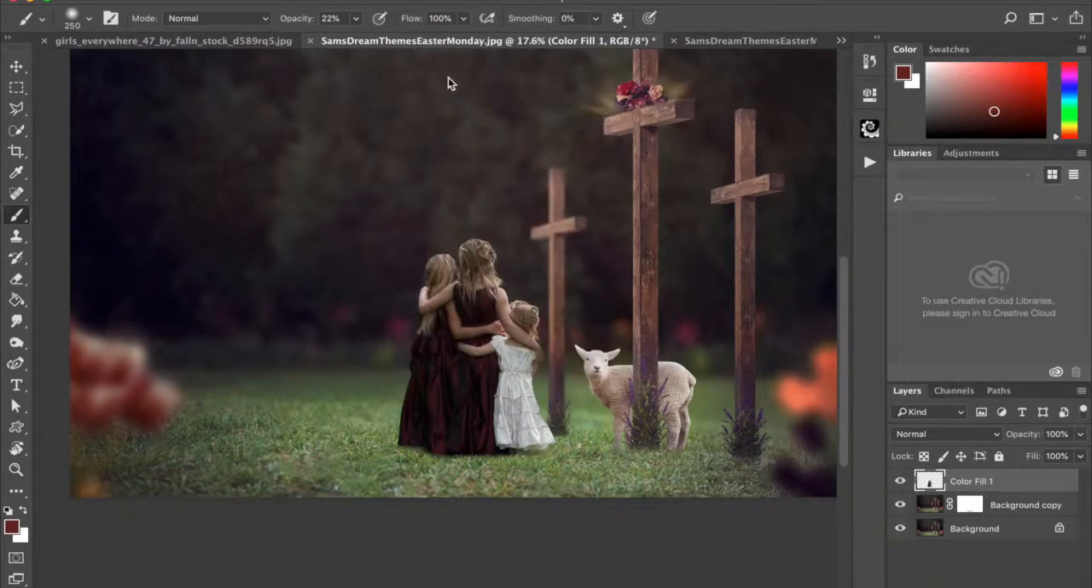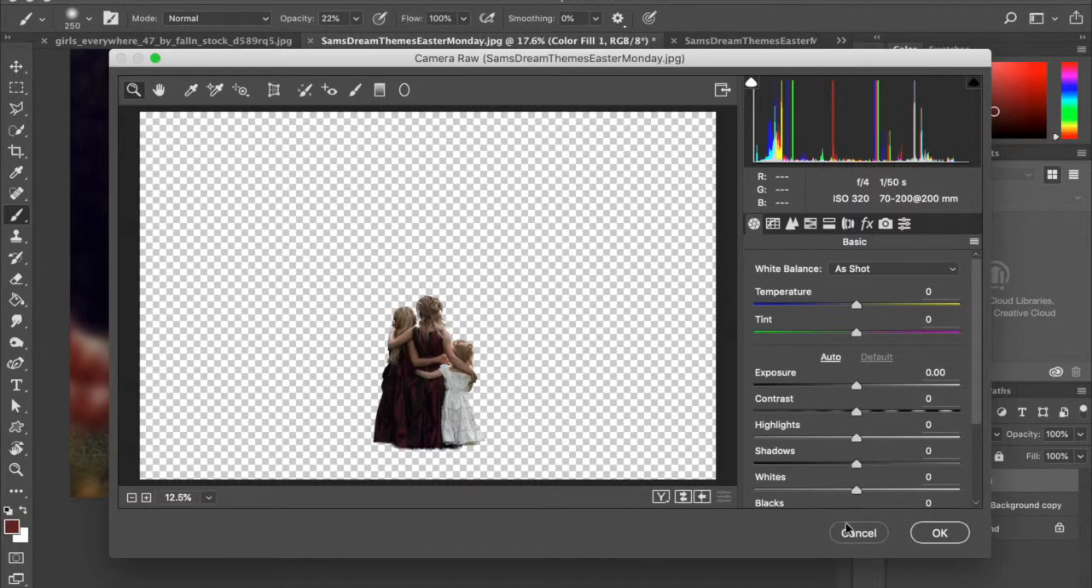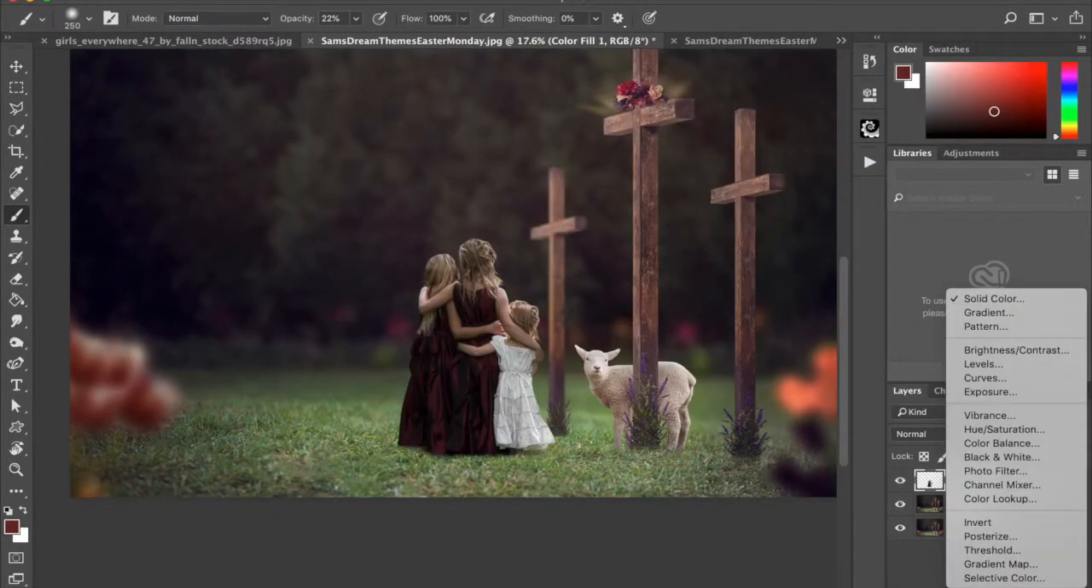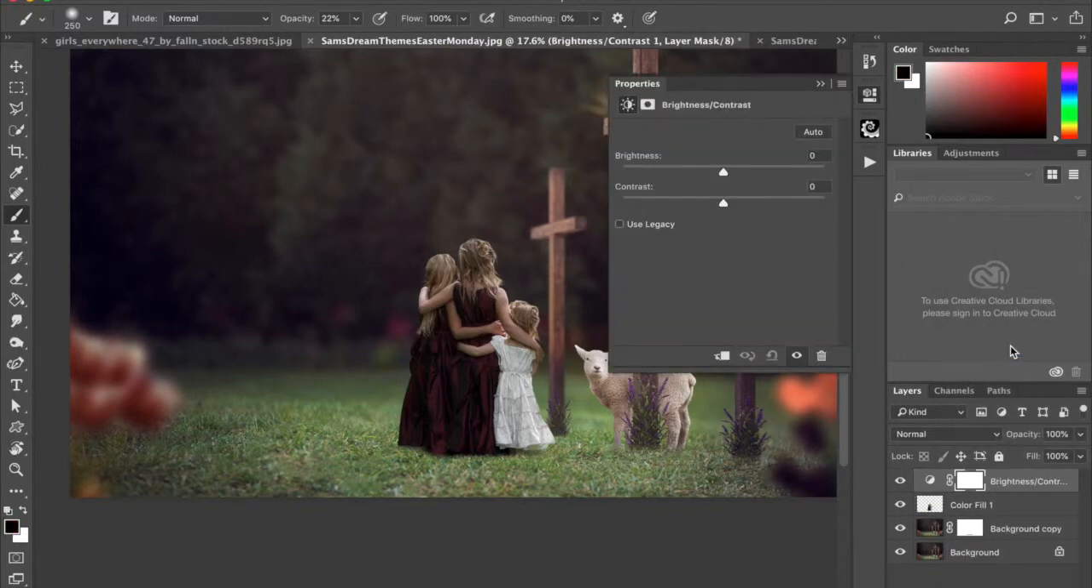There are lots of ways to lighten or darken something too. See, that's not the way I'm going to do this. I'm going to go to my adjustment, and I'm going to go to brightness contrast. I'm going to lock it down so that I'm only dealing with the girls and not the whole picture. And I'm going to bring up the brightness so that I get a little bit more in their dresses.